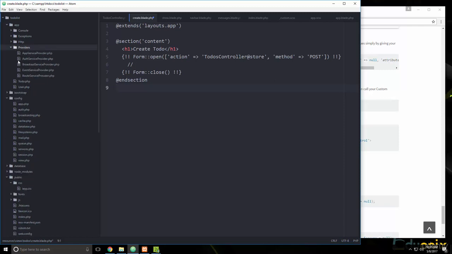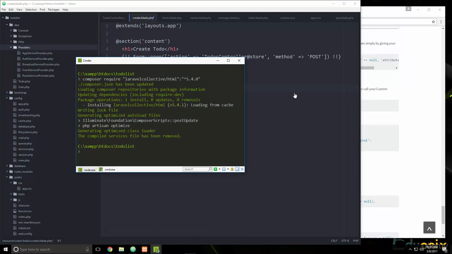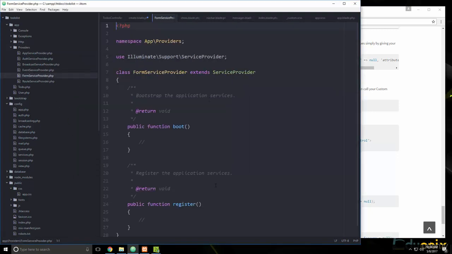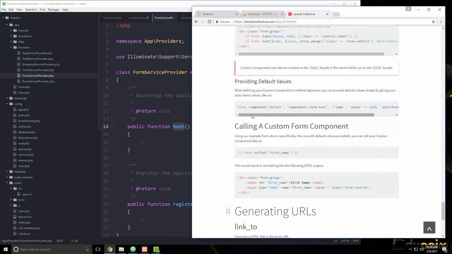So I want to create a new provider in the app folder and then providers, and instead of just creating it manually, we can use Artisan. So let's go over here and let's say PHP artisan make provider. All right, and then this is going to be form service provider, and we're going to run that, and you can see it created the file right here, and it basically gives us an empty shell, gives us the class and the boot and register. We're not going to worry about register, but boot is where we want to put this right here.